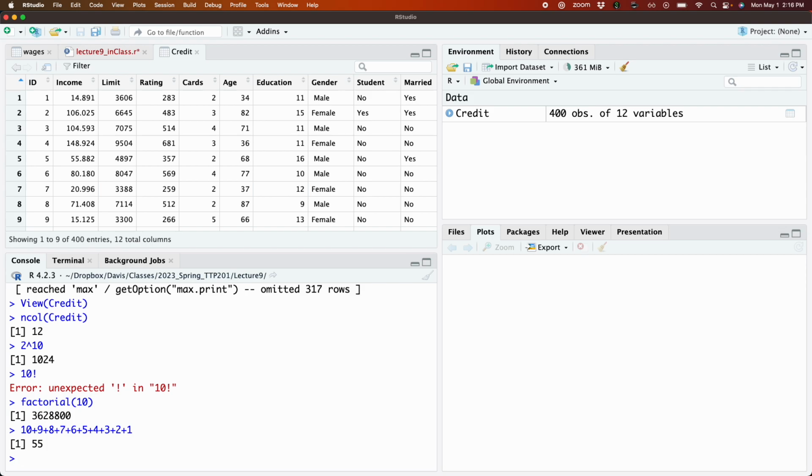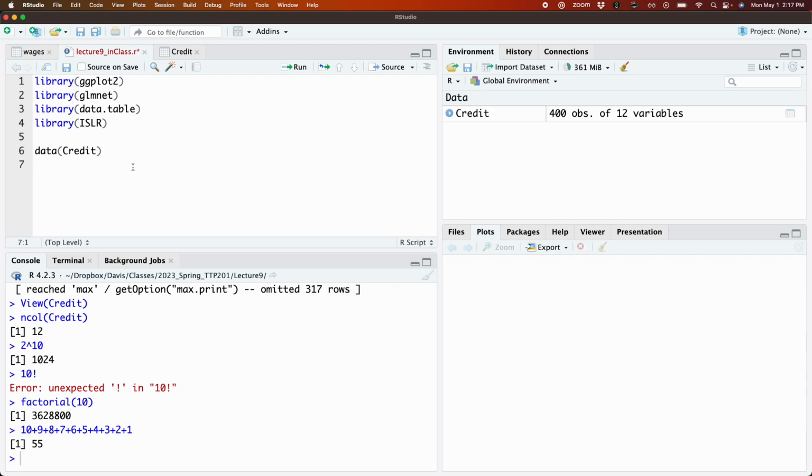And it continues to grow exponentially. If we have 11 variables, then this would go to 66, and this would go to 2,000. Okay, so let us figure out how to implement a step forward regression.